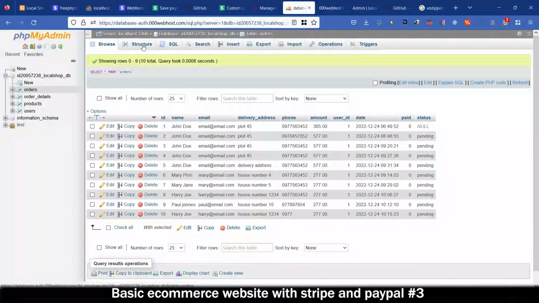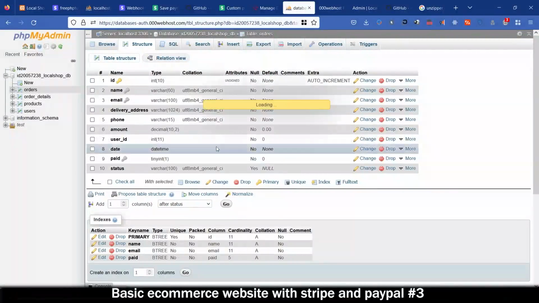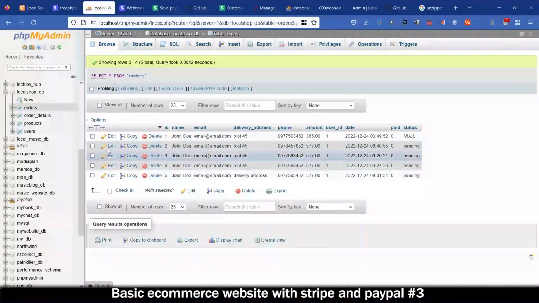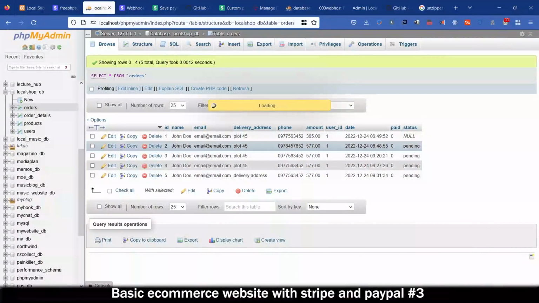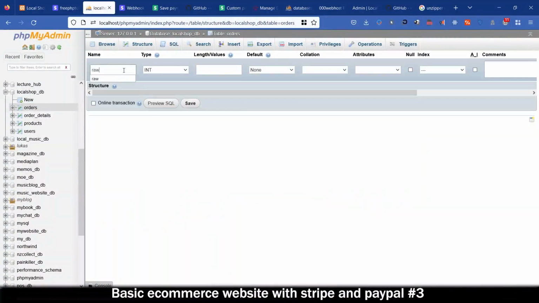So I didn't add it to the online version. Let me draw that structure. When this thing wants to be slow, it really can be slow. So let's call this column row and save it as text and default value no. So let's save that. That's good. Let's do the same on the local version. Let's go to structure and add one more and call it row and text and then default no and save.